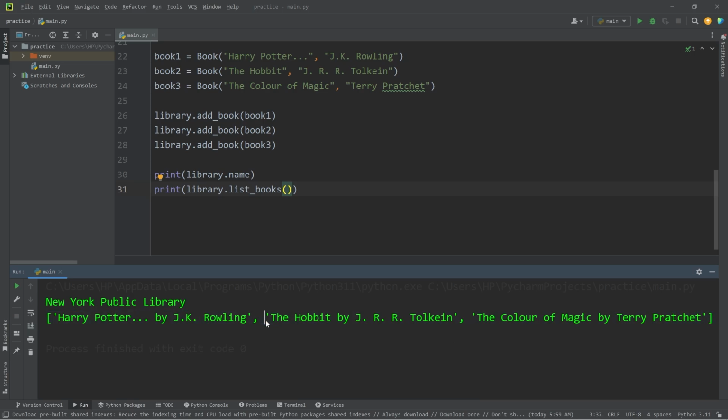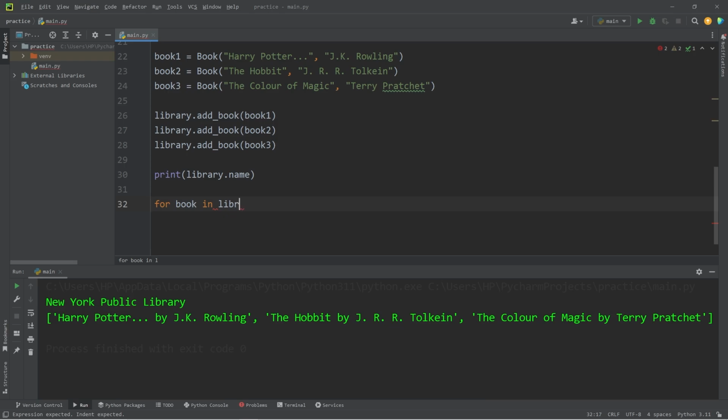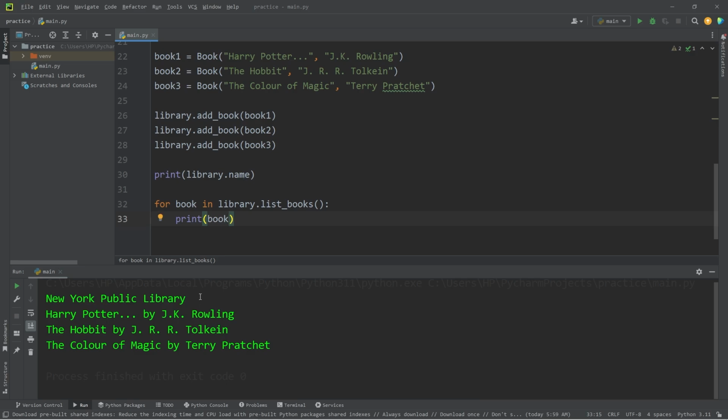Although I'm going to reformat this so it looks better, I'll use a for loop. For every book in access our library object's list books method, this will return a list. We can iterate through it. For every book in the list of books, print each book. All right, here's our library's name and each book in our list of books.